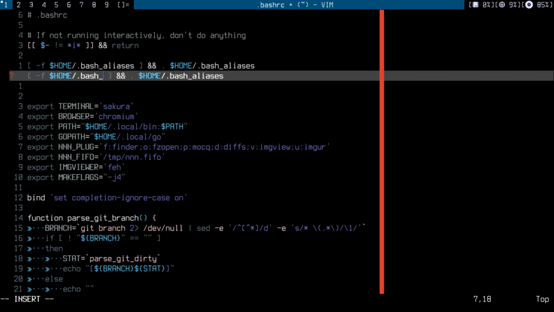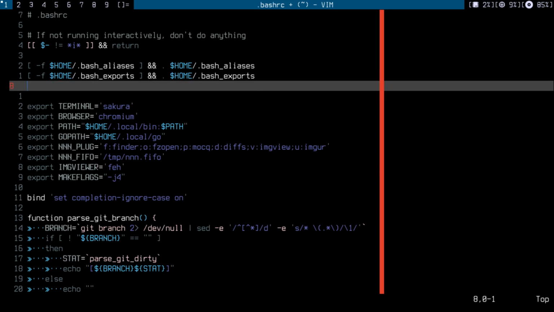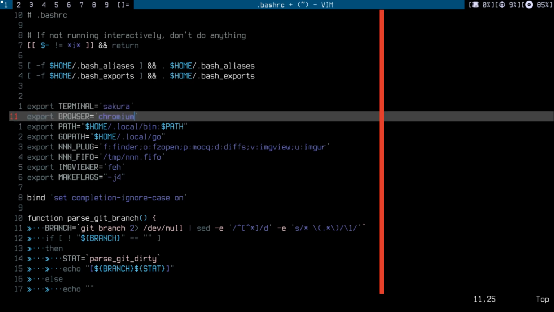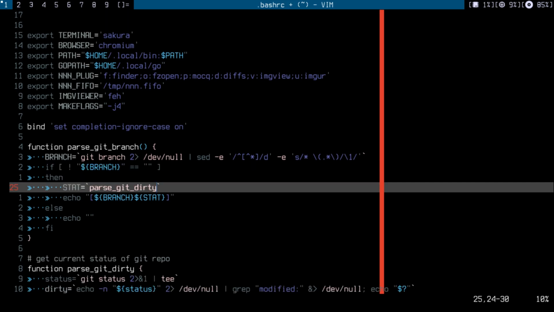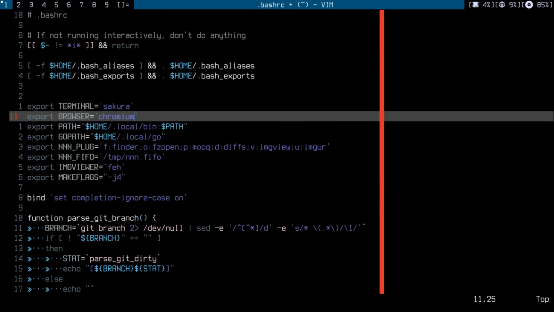Like an example, exports, and you could keep your exports in here. Okay, you can probably add as many files as you want, or source as many files as you want from here, to just keep your bashrc file clean, so you wouldn't have a lot of stuff in here, just the prompt and some additional stuff.